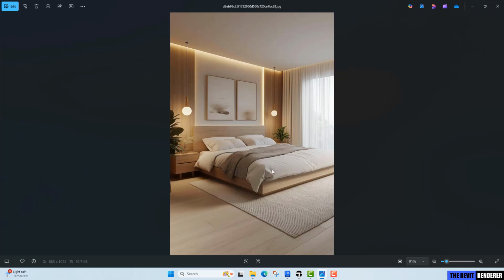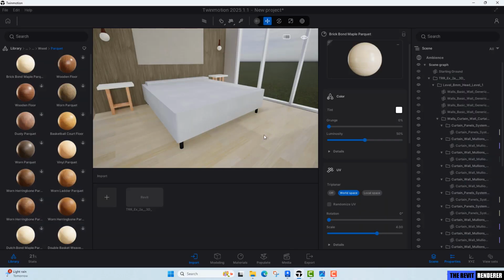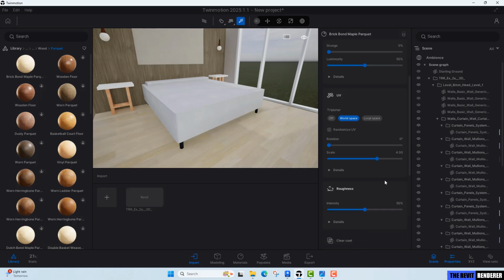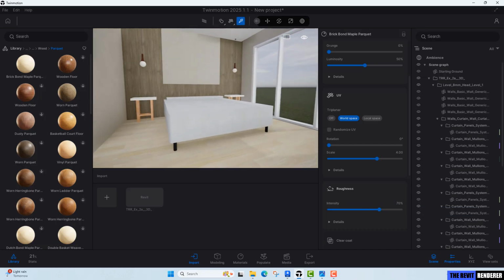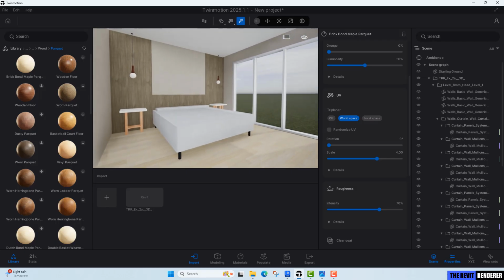So let's check the inspiration image again. You see the flooring here is not actually very shiny. So let's try to emulate that. I'm gonna pick this material again, then I'm just gonna increase the roughness a bit to around maybe 70, so that it's not too shiny. Okay.